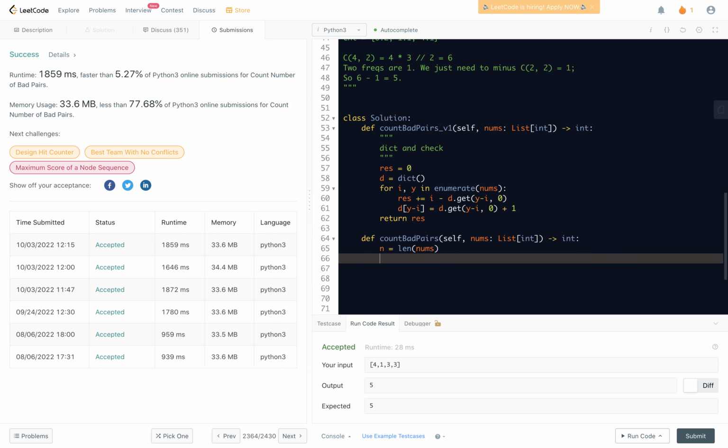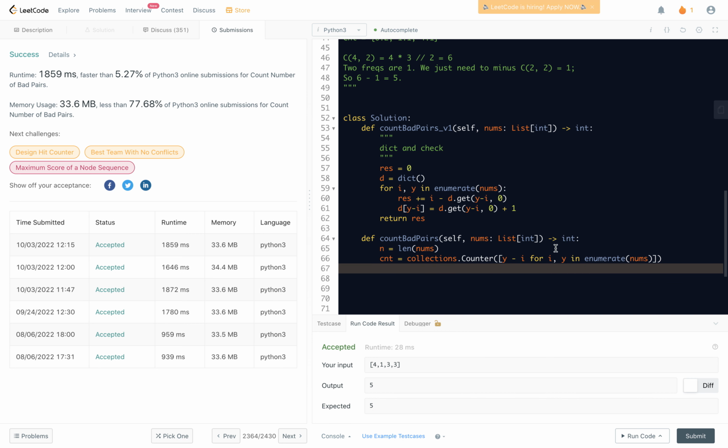So we are going to mark this one as V1. For this, let me first get the length of nums. Let's work step by step. Then we are going to make a count, right? Count is nothing but collections Counter. You can use a dictionary to traverse the difference list, or you can just use the Counter. So we count y minus i for i, y in enumerate nums. This way we get the unique values and their frequencies.